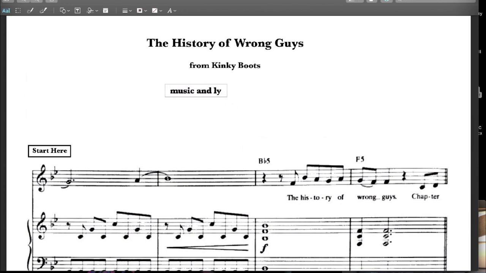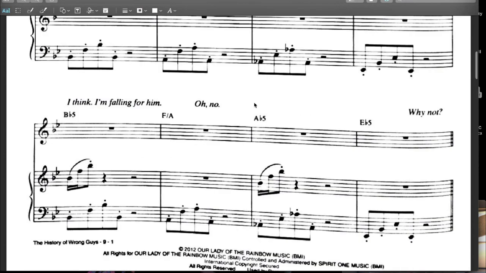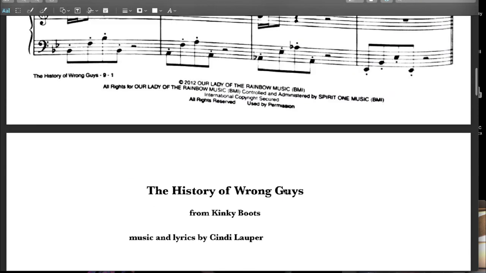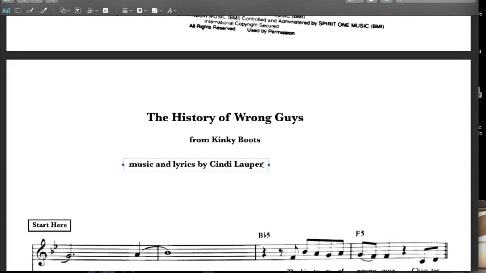So, music and lyrics by Cyndi Lauper. Cyndi, L-A-U-P-E-R. And I'm just going to double check. I can't remember how she spells her name. Oh, she uses Cynthia Lauper. Okay. So we want to definitely make sure we say that, Cynthia, because that's how it is on the music. We want to, you know, be respectful.